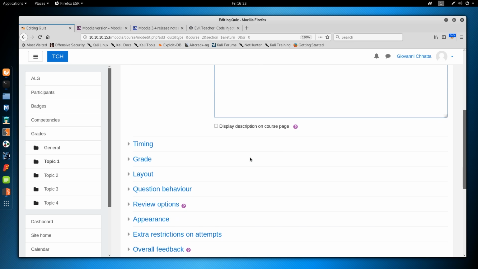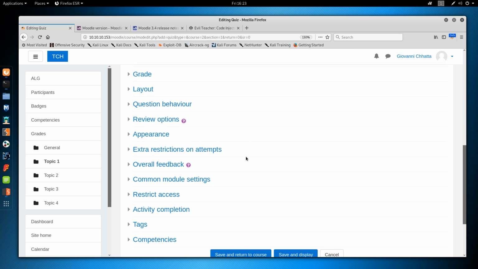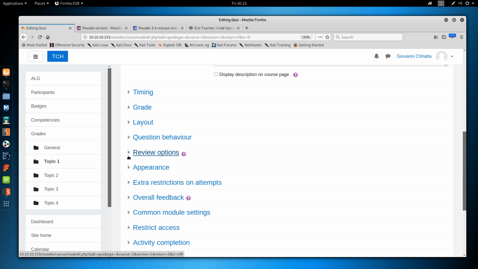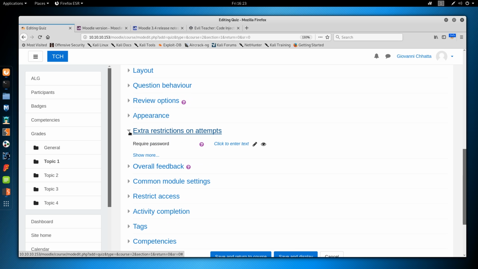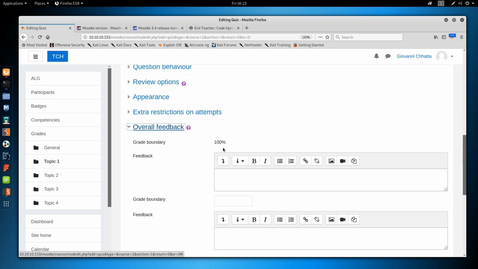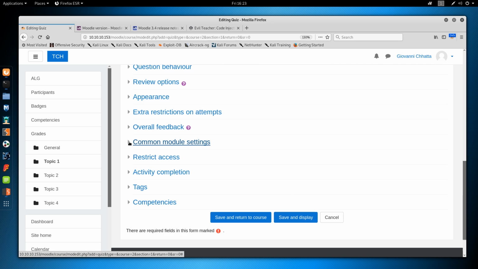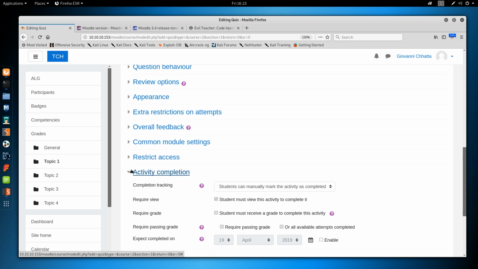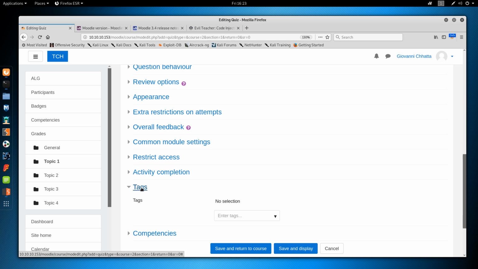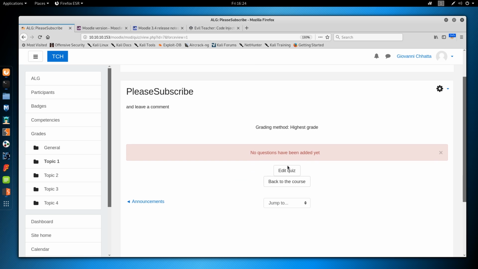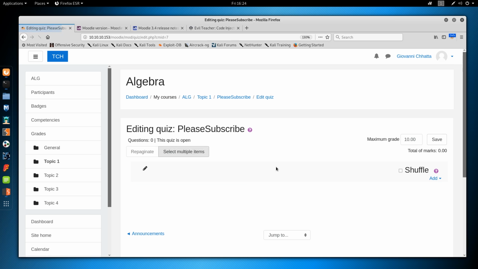And then we've got to look at where we may see them do an eval command, and that was in the formula. So going through all these, I'm just looking for something related to formula. Haven't really seen it yet. Grade boundary, if we could edit that, maybe, because we see percent. Go to common module, nothing. Restrict access. Completion, no. Tags. Competencies. Don't really see anything, so we will save and display. And then let's go edit the quiz to add questions.